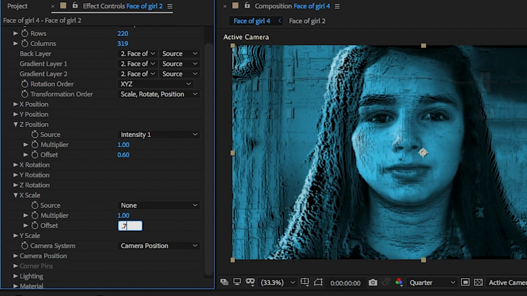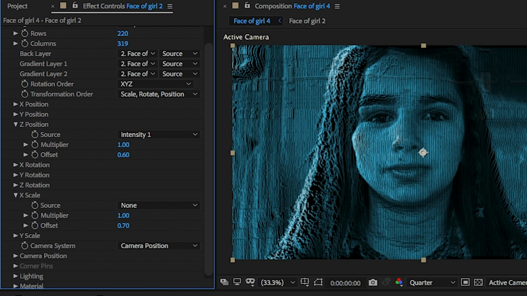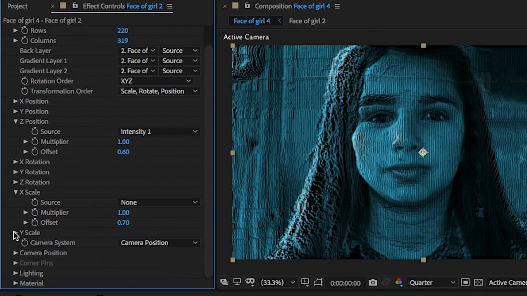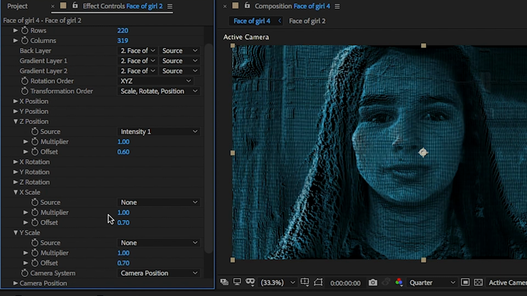We can see this effect working. What's happening is, if you zoom in, you can see the effect is making the white area cards bigger and the dark area cards smaller, giving it a 3D effect.